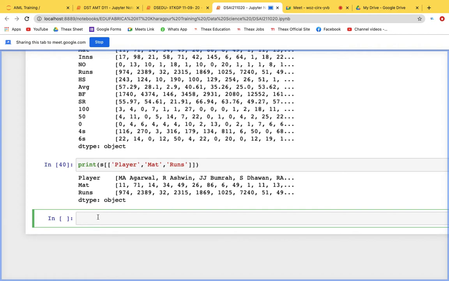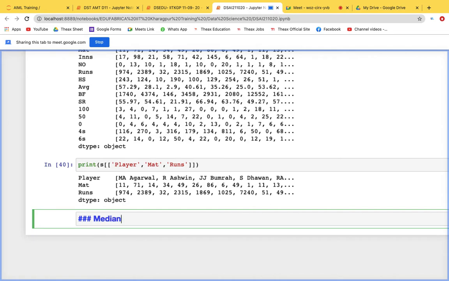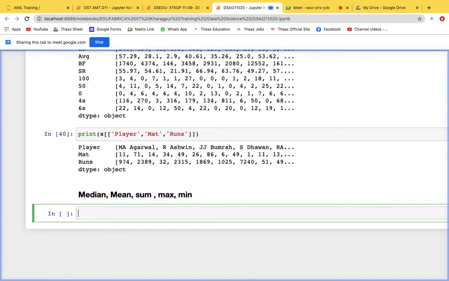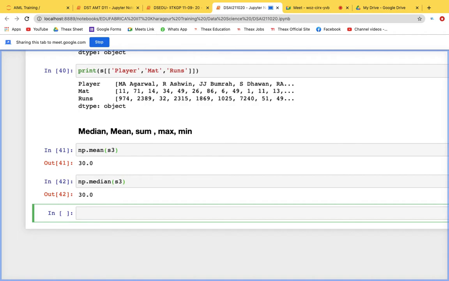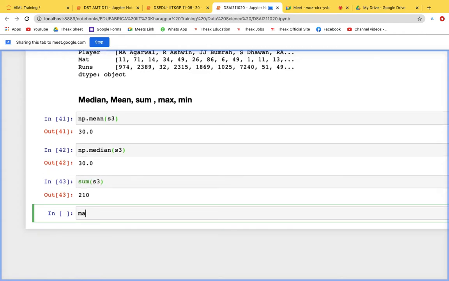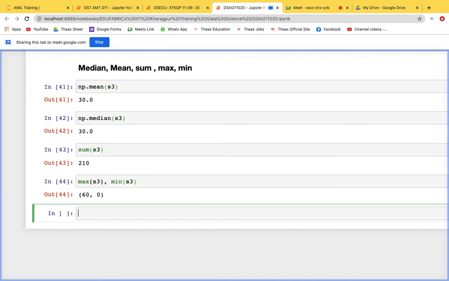Fine. Moreover, we can go for median, mean, sum, max and min. That is np.mean. If I say mean of S3, that is 30.0. np.median of S3 is 30.0. The sum of S3 is 210. Max of S3, min of S3, and so on.